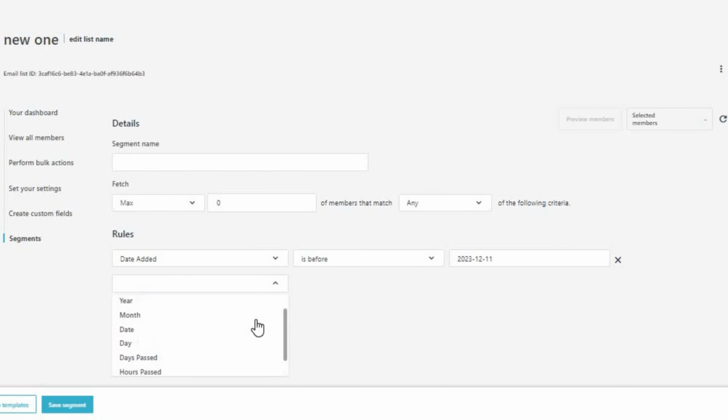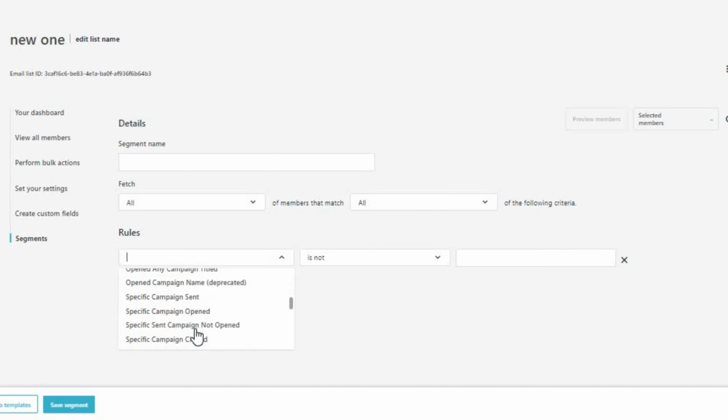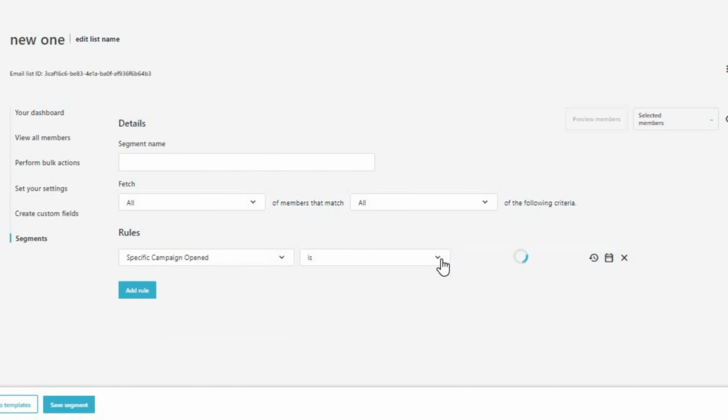For instance, if you want to find recipients who have not opened a specific campaign, select Specific Campaign Opened in the first drop-down list, Is Not in the second drop-down list, and the campaign in the third drop-down list.